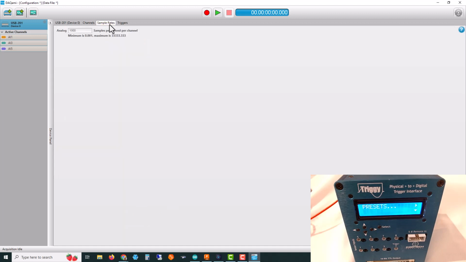We'll click over to sample rates, and the default seems to be 1,000. I'm going to make it 10,000. The maximum would be 33,333. 10,000 should be more than enough for these signals.